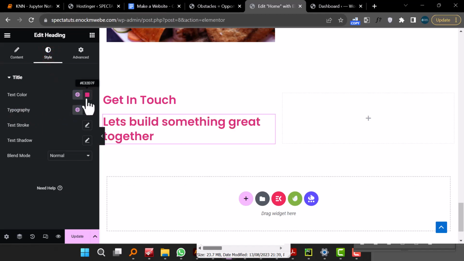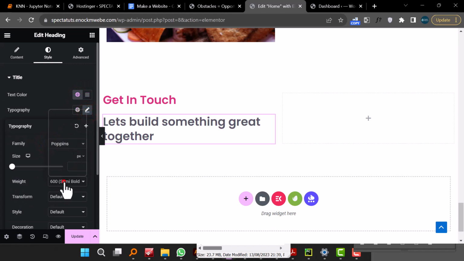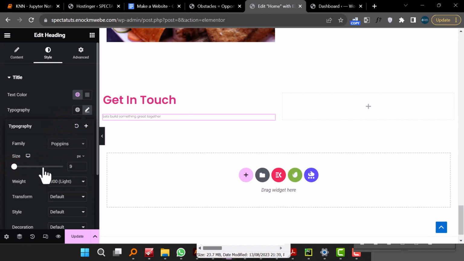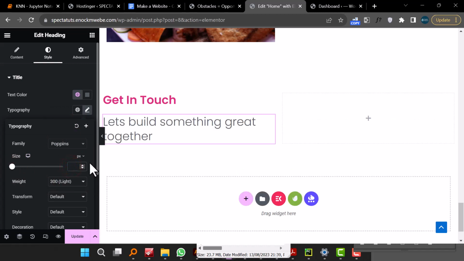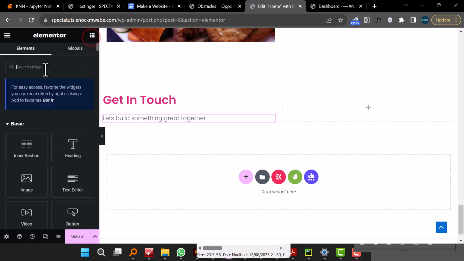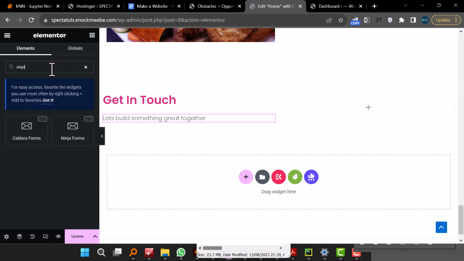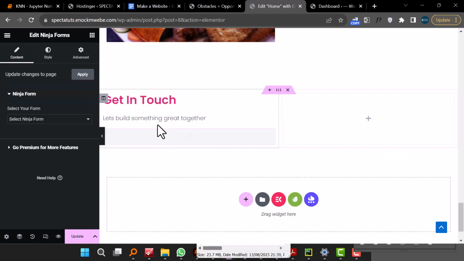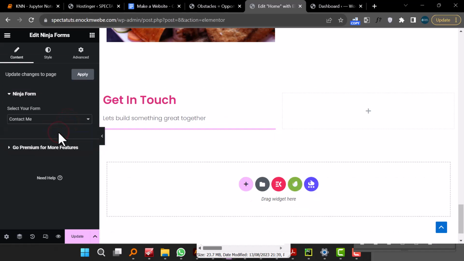So under style, basically I want the text color to be something like this, the typography to be really like 300, then the size I think 16 or 12. Let's try 16. 16 is good enough. Okay, so right now we're gonna search for Ninja Forms, and let's just drag that, and we're gonna select this contact me.